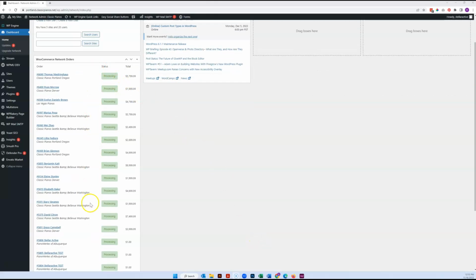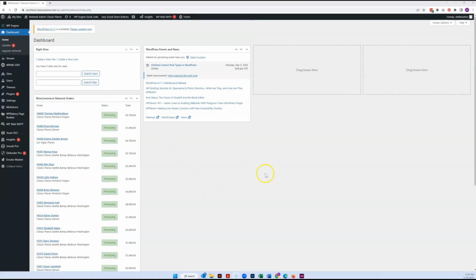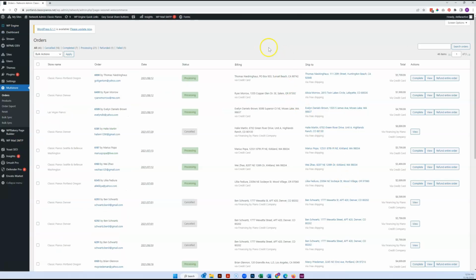You can see there is an abbreviated view here of the orders that have come in from the sites. But I think most of the time, unless you're just checking the most recent order that came in, you're going to want to come right down here to where it says multi-store, and then click on orders in the drop-down menu that comes off there. And here you can see a more complete list of all of the orders that have come into the site. The most recent order is going to show at the top by default, and they go back in time from there as you go down the list.